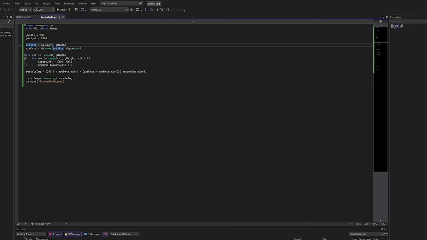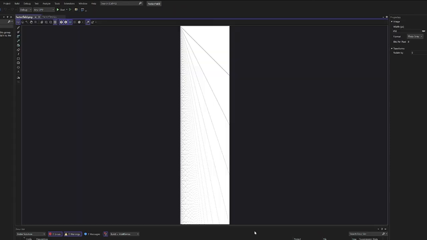And yes, we want to reload that. Let me just go back to here, and you can see it's already updated to make it longer. So you can create whatever size image you want, and whatever size image will fit on your computer. This will show you the factor field pattern.